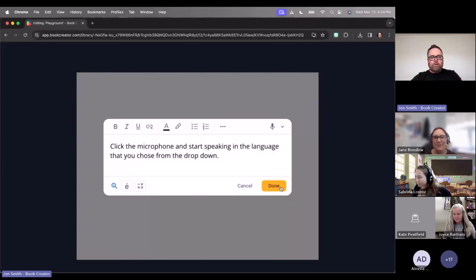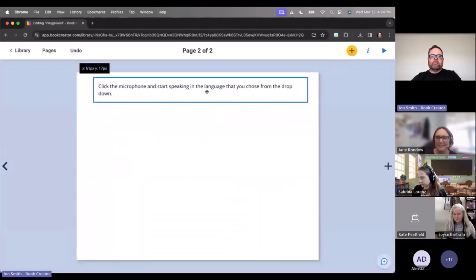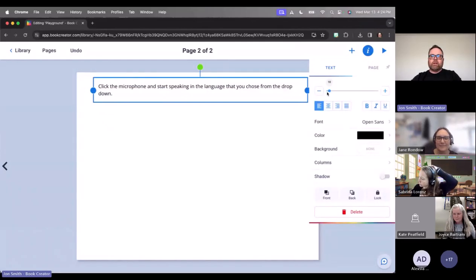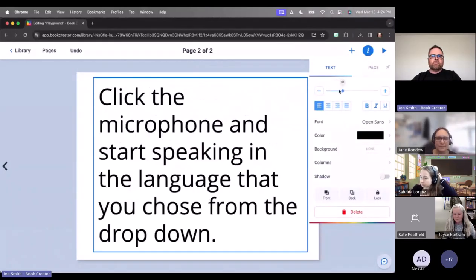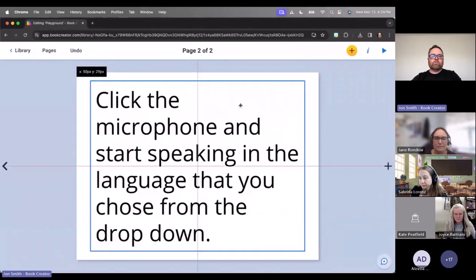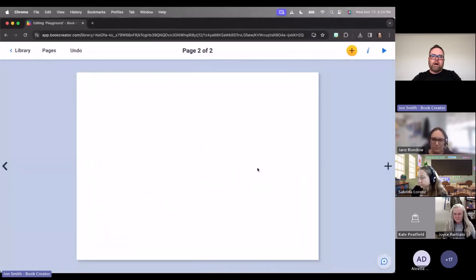All right, so anyway, we're gonna hit done. There's my text, and I can click the inspector, and I can change the size, the colors, the fonts, pretty much anything you want to fix right there so that your text pops.